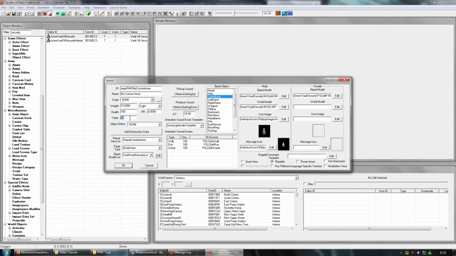And then the value is the default cost of the armor in caps. So when it's at 100% condition with maxed out barter skill, how much will you be able to sell the armor for? Let's say 500 for ours. It doesn't really make a difference, it depends on your personal preference, really.